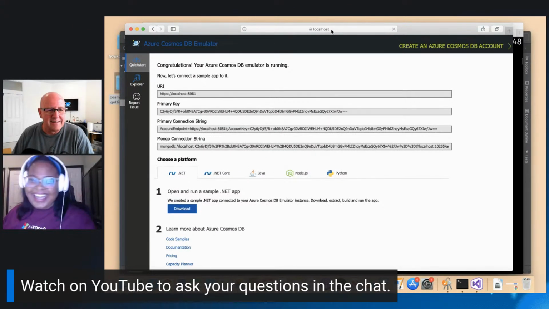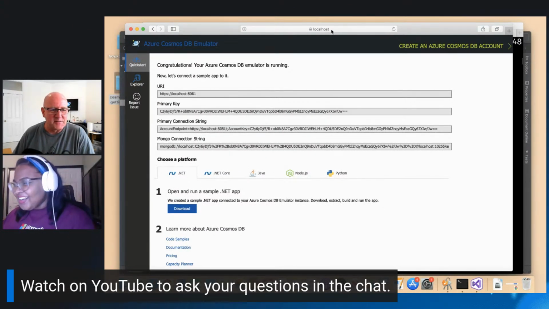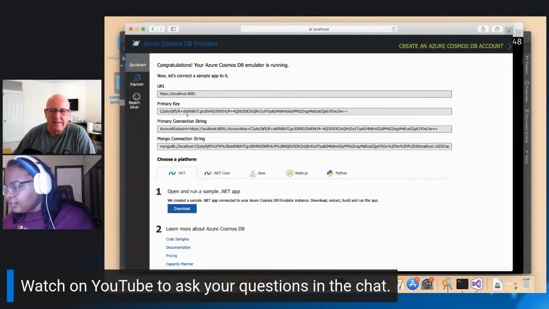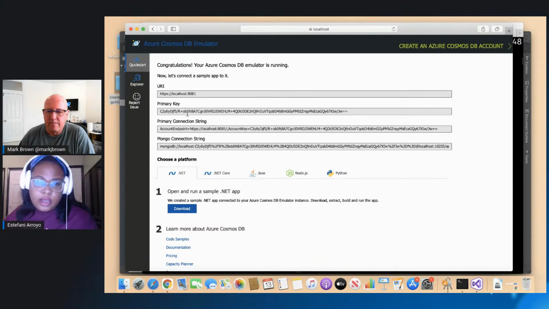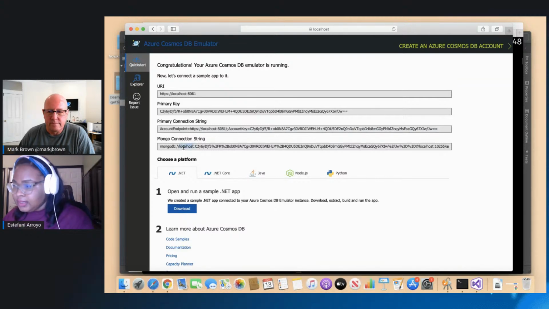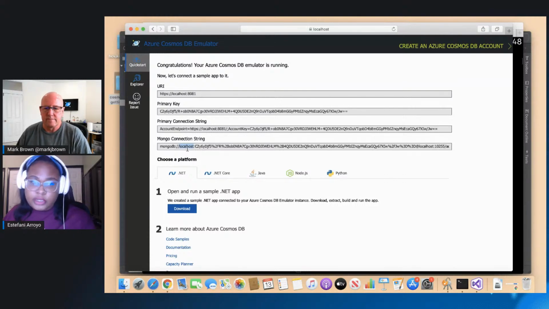Yay! Great. That looks right. So we have the emulator up and running here. So if some of you have not used our Cosmos DB emulator before, we have the URI, and this is the primary key and the connection string. One thing to know is I did mention that this emulator currently only works for SQL API, so this Mongo connection string actually won't work if you're trying to use it for our MongoDB API.